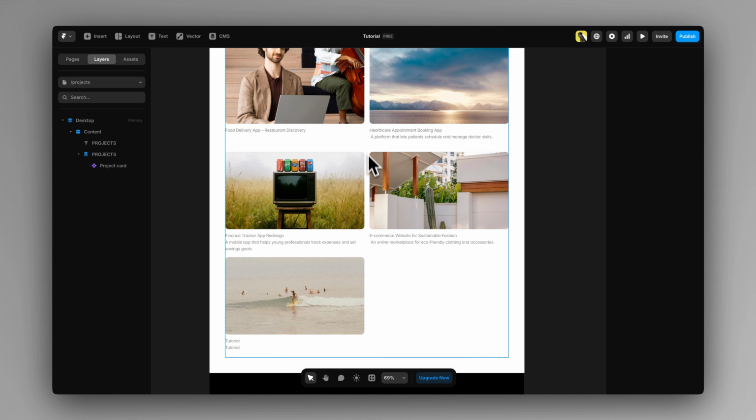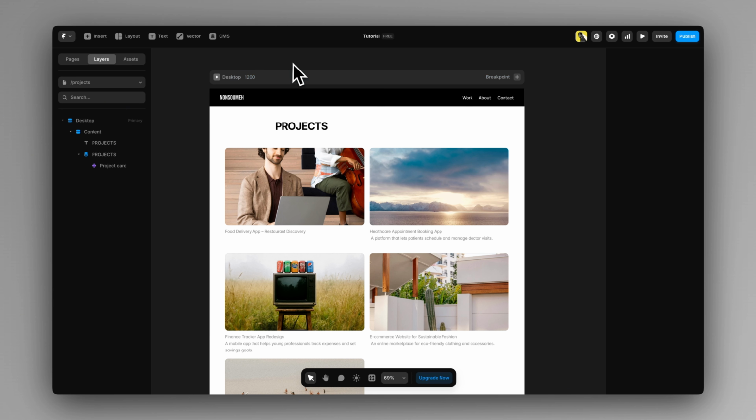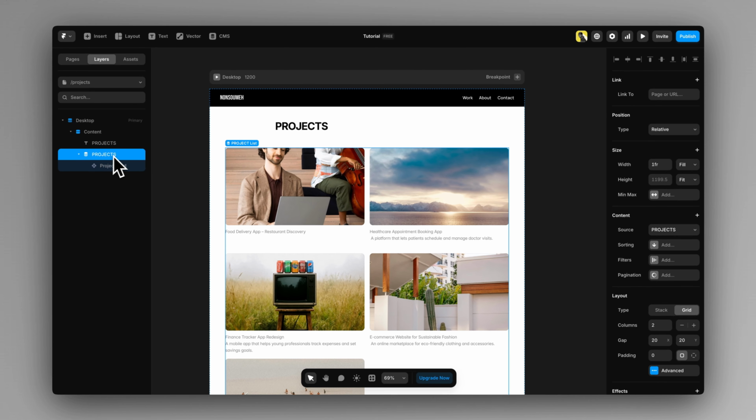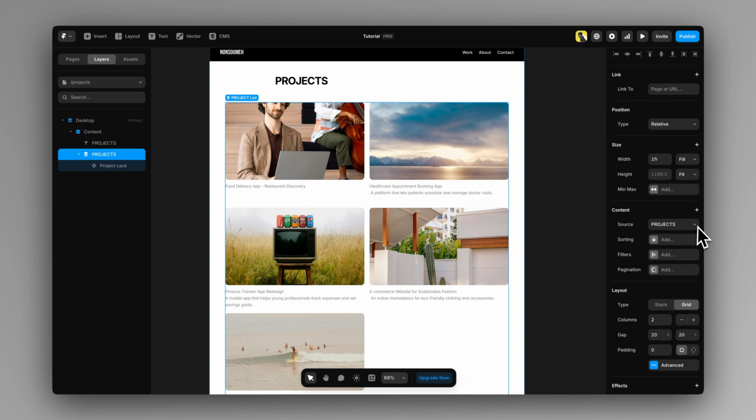So you can do something else. So here, this is the index page, right? Let's go to the layers panel. So select the collection list. So this is what they call the collection list, right? So you come over here, you'd see some properties here. Of course, the source is this project, which is the collection list.